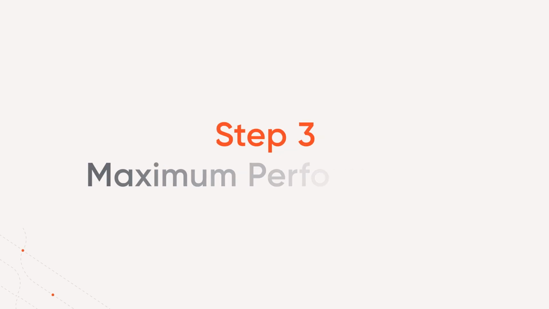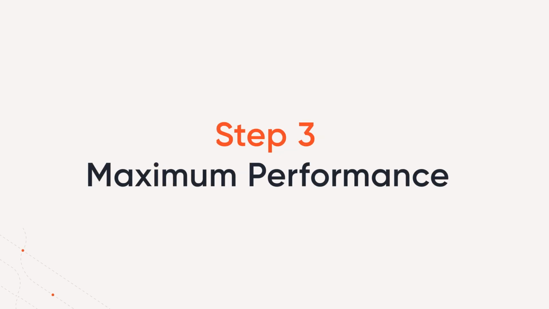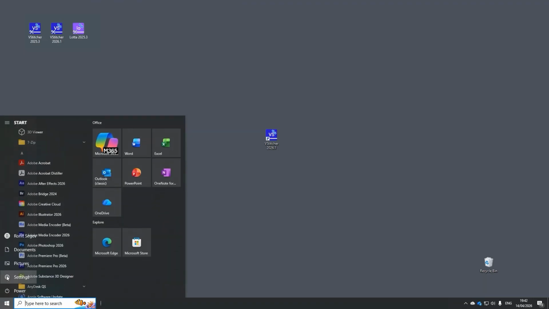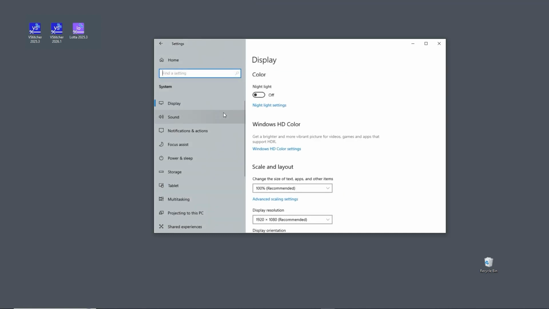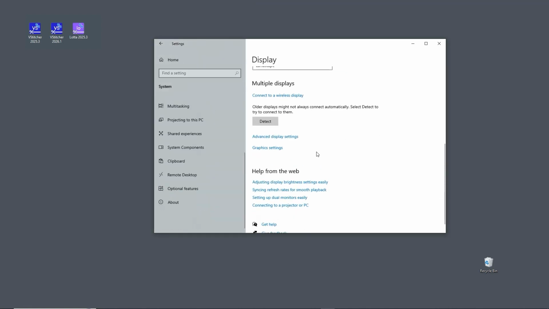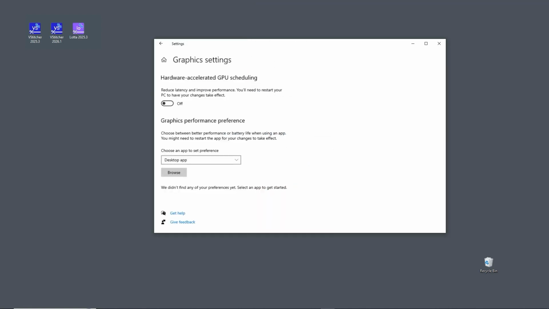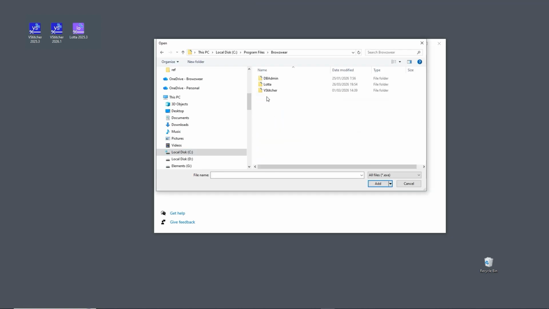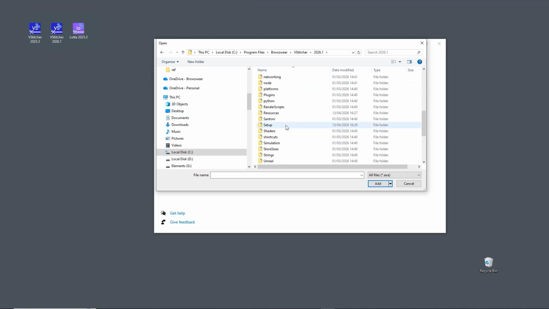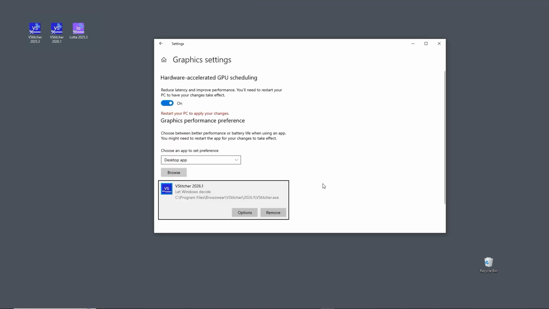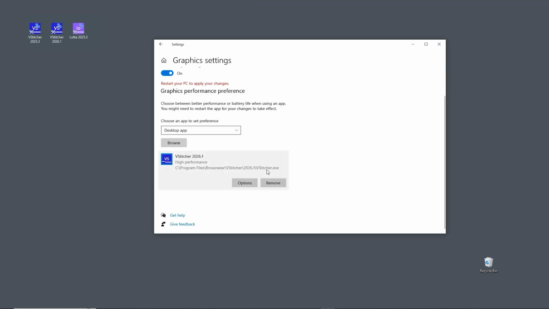For maximum performance, make sure VStitcher uses your dedicated GPU. For all Windows users, go to Settings, System, Display. Open Graphics Settings. Make sure that the settings are enabled. Add VStitcher. Click the Option tab and set it to High Performance. Then restart your computer to apply the changes.